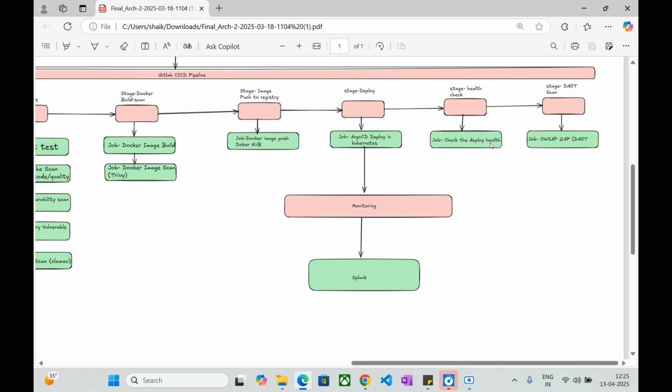The reason we have integrated this health check is because we would like to know how the deployment has happened, whether it is a successful deployment or a failed deployment. We would like to know that via the CI/CD pipeline. Once it has succeeded, at the end, we have the scanner called DAST. In short, in that stage we call it the DAST scanner. The full form of DAST is dynamic application security testing.